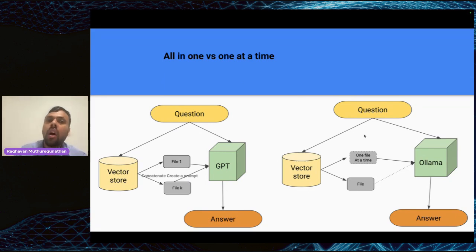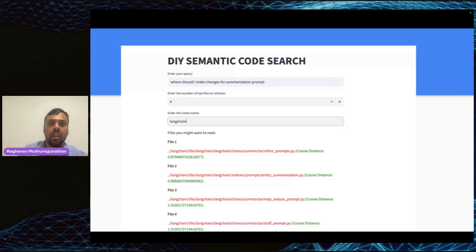But now it's all in one versus one at a time, where I am calling the same vector store, getting one file at a time, and then I'm sending one file at a time to this LLM that is running behind Ollama. Maybe let's say I use Codestral, and then I generate an answer.